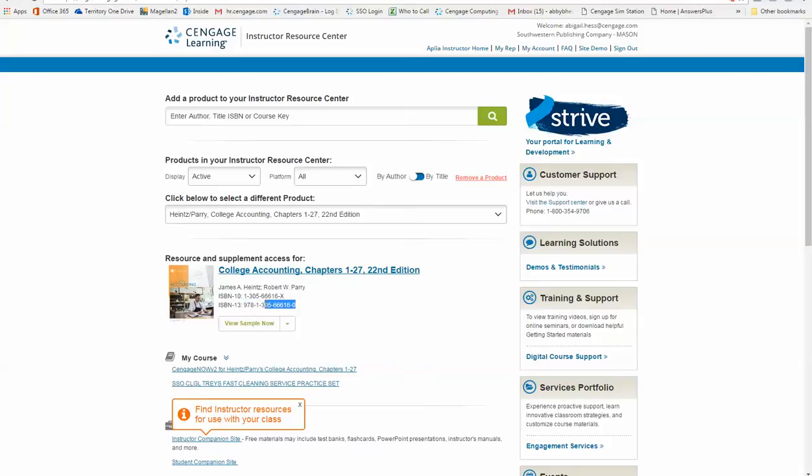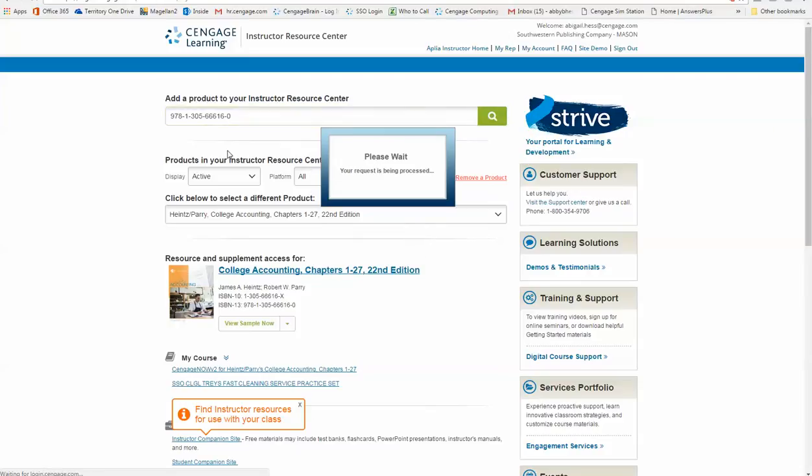The easiest way is just to take that ISBN that's on the back of your book and search with that. And you would just add that right here into this Add a Product search bar. So I'm just going to search for my book and show you what this looks like to add it to your dashboard.